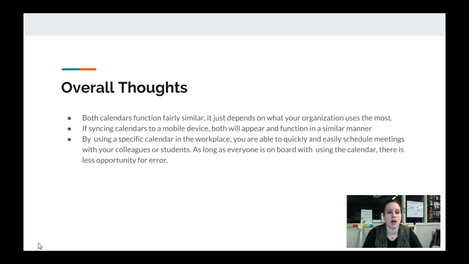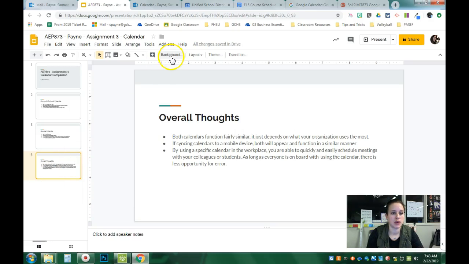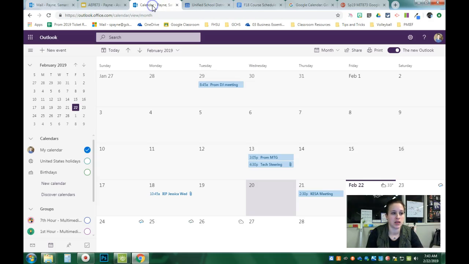So I want to show you an example of both and a couple of tutorials of both. Again, I'm comparing Microsoft Outlook to Google Calendar. The first that I want to show you is the Microsoft Outlook Calendar. You can see that our school does use it. I am prom sponsor, so we've got lots of those prom meetings coming up. I'm also on a technology committee, so I've got meetings there, and this is what our special education teachers use to schedule IEPs as well.